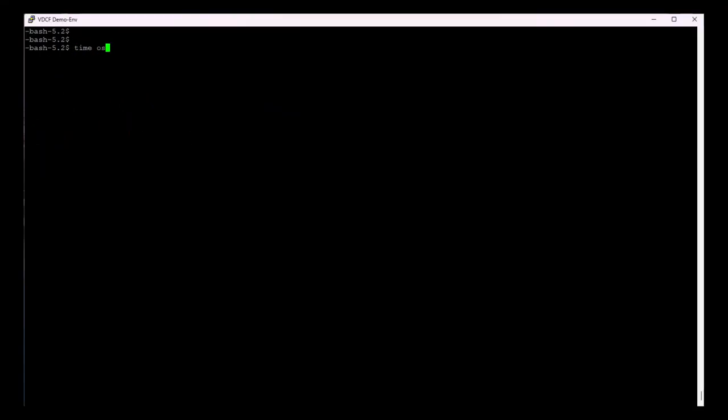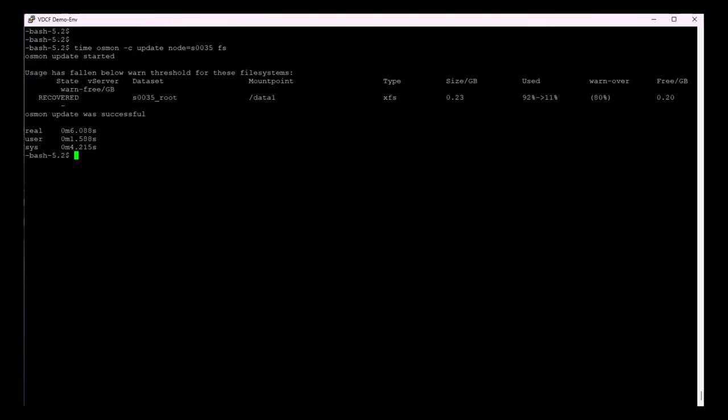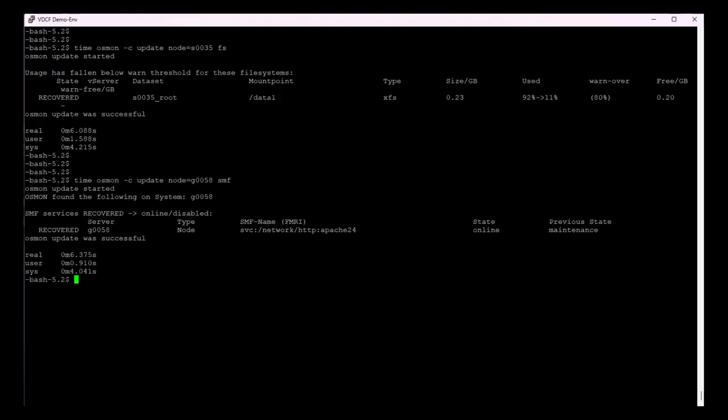Now we are on the VDCF management server. VDCF OS monitoring is executed regularly using a cron job, but you can execute it manually to check if the fixes resolve the issues. We execute only for the given servers and the specified component. On the Linux S35, only the file system, and for G58, only the SMF.